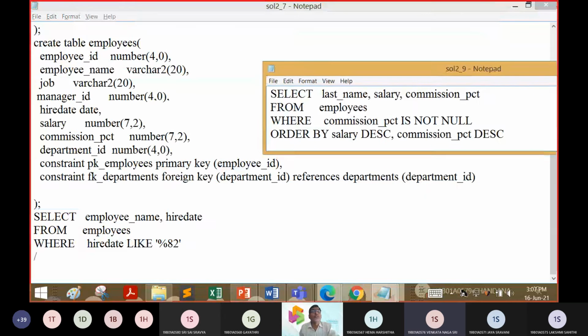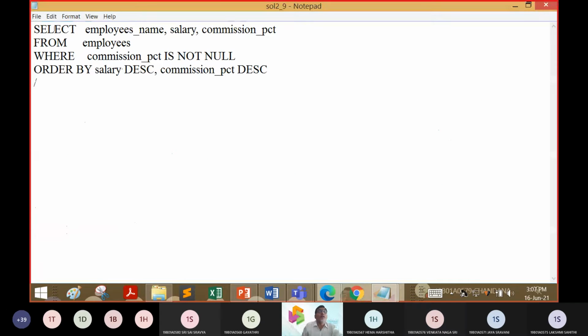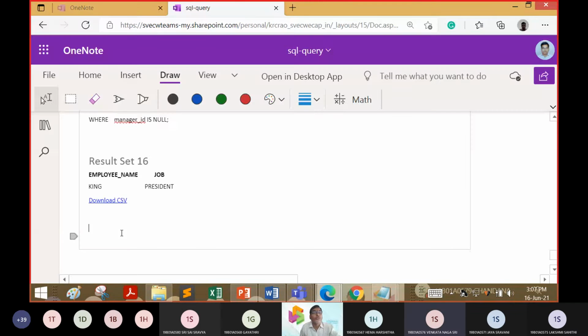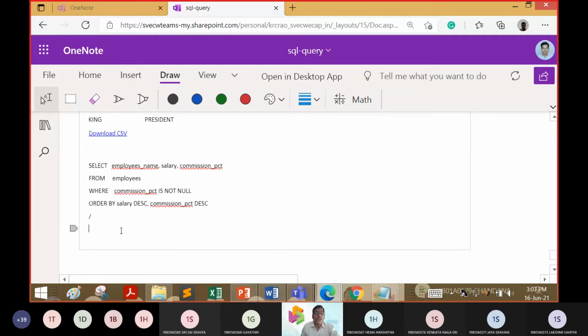So what will be the changes? First one, instead of last name, we have employee name, so convert it. The query: select employee name, salary, commission_pct from employees where commission_pct is null, order by salary descending. Fine, okay. So this is the query. I will put this in the work area. Meanwhile, some other students also will think and execute. This is a little bit complex and interesting.